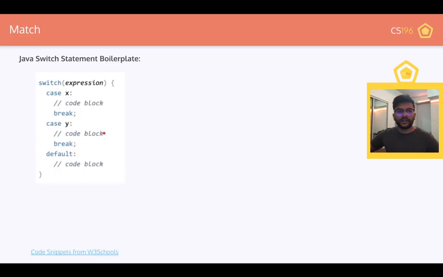But first, let's go over what a switch statement is, because it's not something we use a lot, or I personally have not used. I don't use switch statements a lot unless I'm writing in Rust or Haskell or something like that. So here's a Java switch statement boilerplate. You can think of it like an alternative if-else.